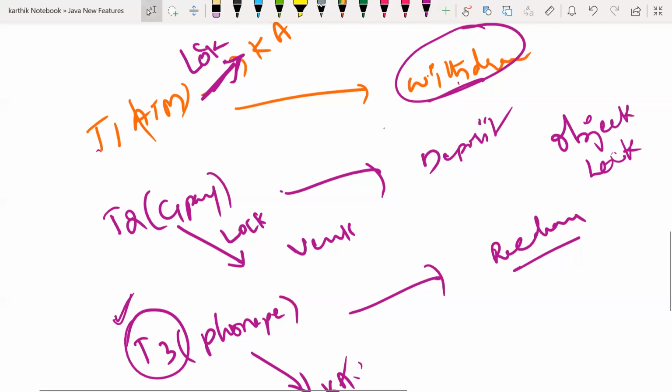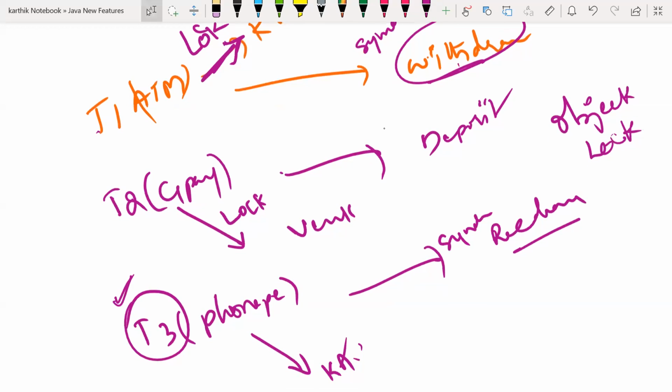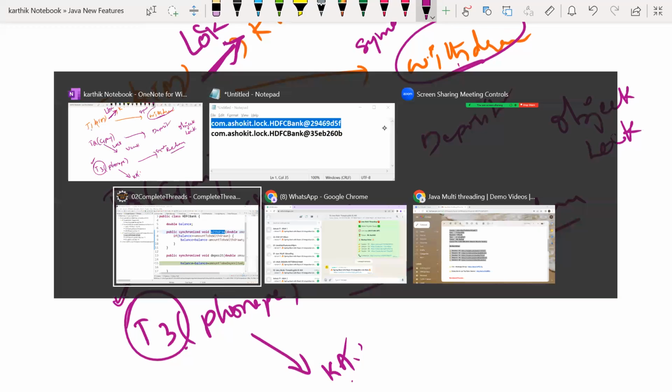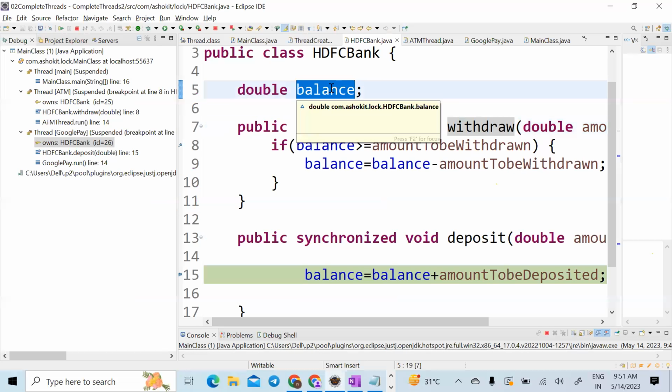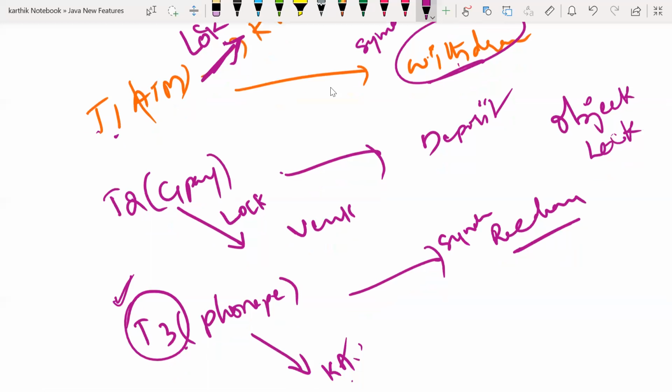This lock mechanism comes only when a method is declared with synchronized, correct? If you don't write the synchronized keyword, there is no lock mechanism. Now, when the T1 thread is executing withdraw on Karthik account, the T3 thread cannot execute any other synchronized method on the same object. With this, you are making the instance methods and instance variables thread safe. What is thread safe? When one thread is executing, all other threads have to wait, correct?